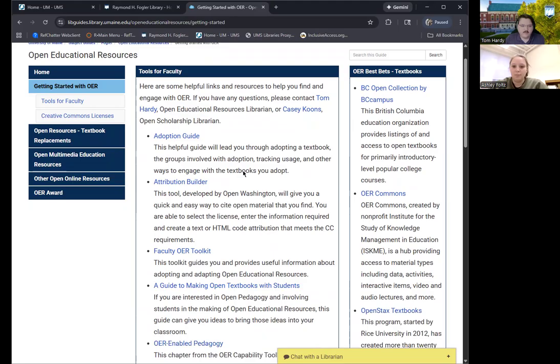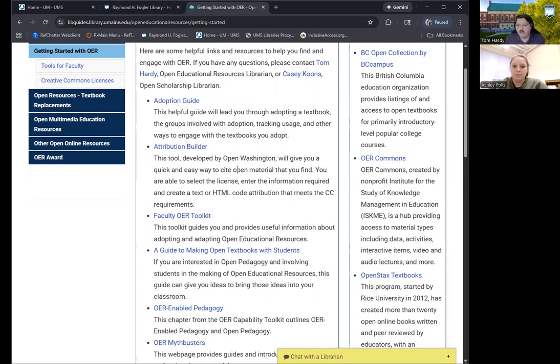There's a couple of links for adoption guides. Something I'll talk about a little bit is Creative Commons, and they have some requirements on how you attribute. This tool developed by Open Washington is a great little tool: you put in what license they have, and it will give you a little blurb that you can add onto any web page or book or anything you're using that might have an attribution requirement.